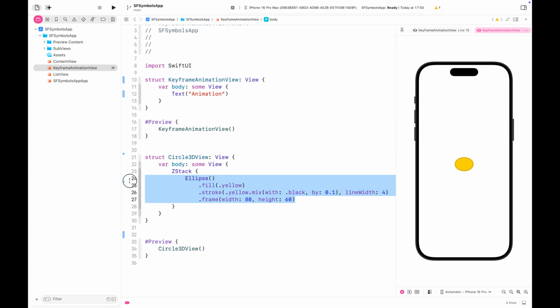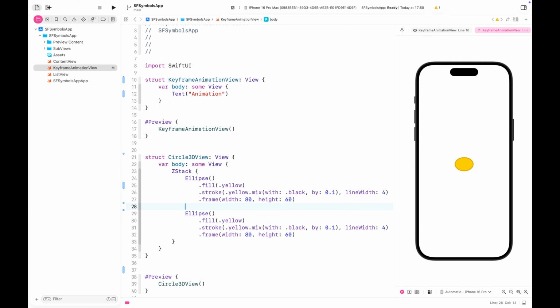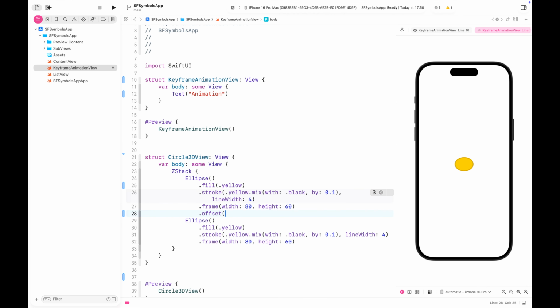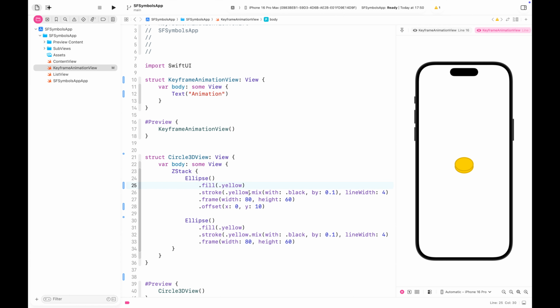Let's copy the ellipse we just created and paste it above the first ellipse in the Z-stack. Remember that in SwiftUI, the code at the top of the stack appears visually in the back. I'll add a small offset to the ellipse in the back, so it gives our shape a sense of thickness. Then I'll change its color to the same slightly darker yellow I used for the stroke.